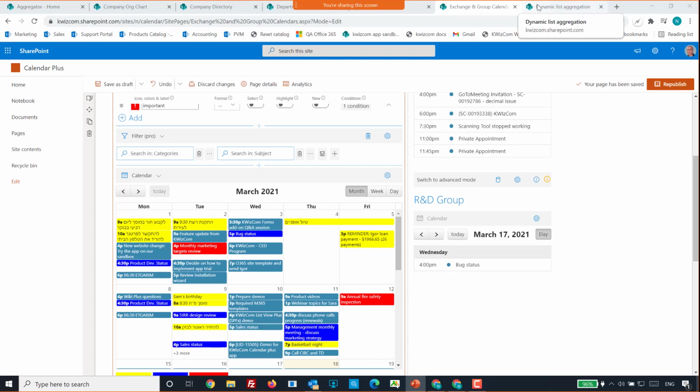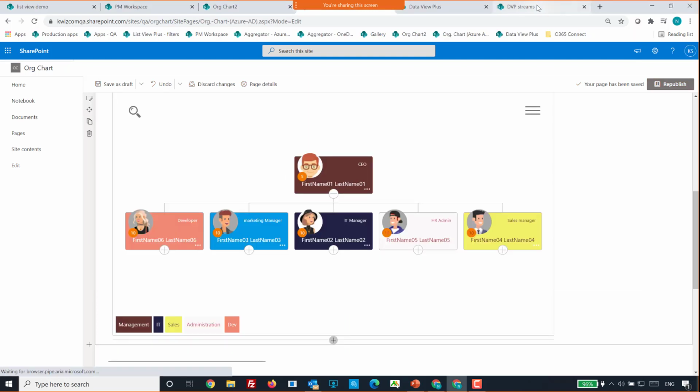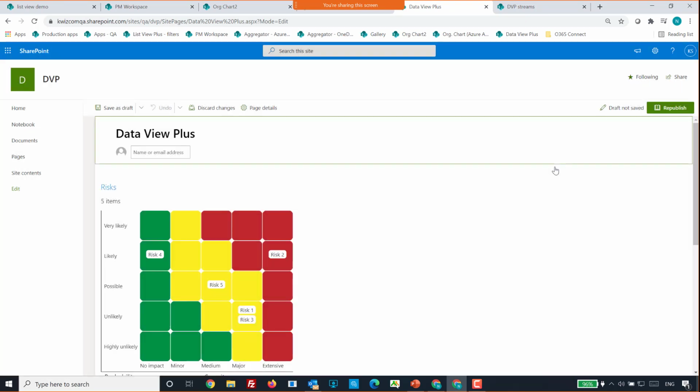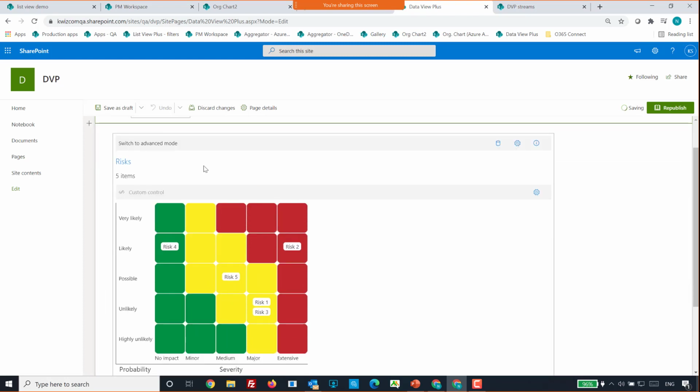Going back to my other browser, I think. Yeah. So let's have a look at this org chart. This org chart actually uses one of the data sources to aggregate risks from risk lists, and then it displays them in a risk matrix standard format. Now, how was it implemented? Very simple. We just took an HTML layout of a regular risk matrix. As you can see, I'm using here the custom control. This one is available only in the Data View Plus Webpart.